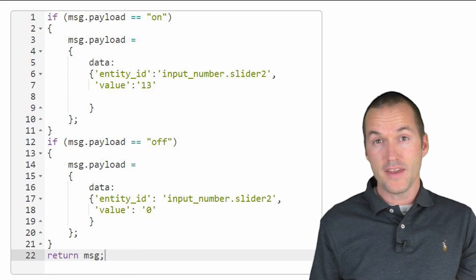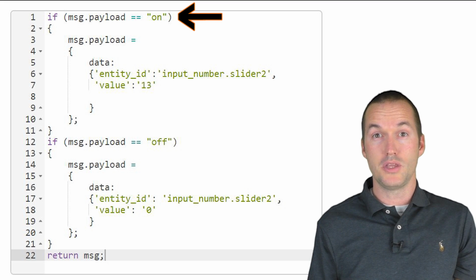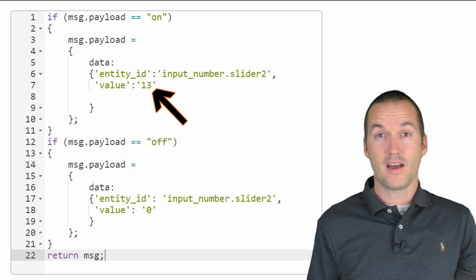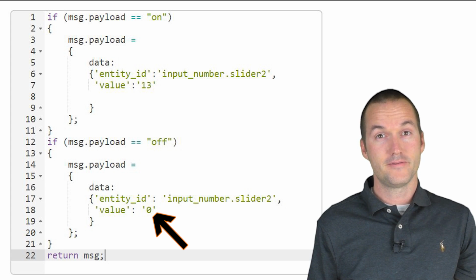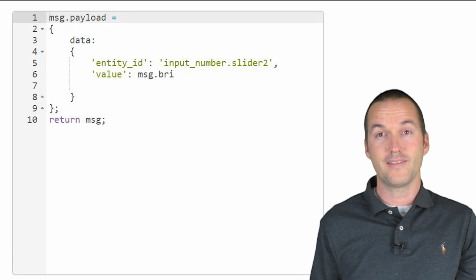And we're going to have a couple of if statements. If message.payload is on, meaning I issued the on command, then I want to set it to a value of 13. And if message.payload is off, I want to set it to a value of 0. Easy enough. Now we're going to use this same JSON that we wrote to set the shades to custom heights.